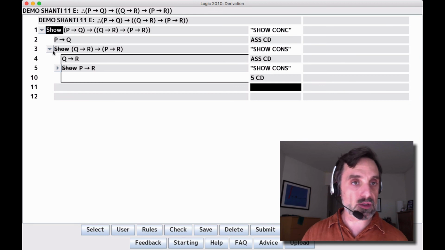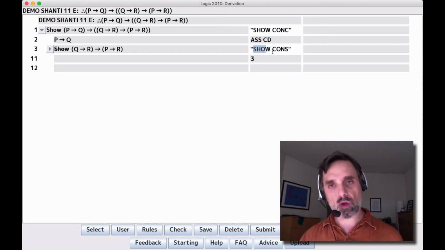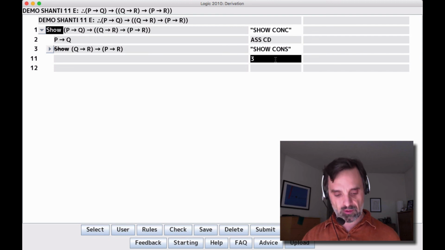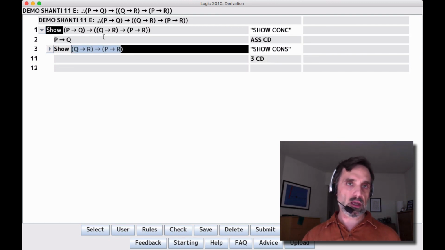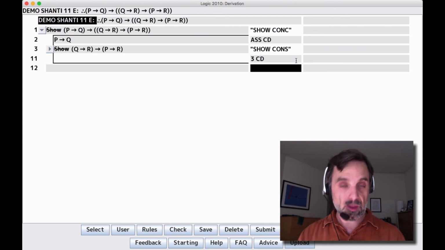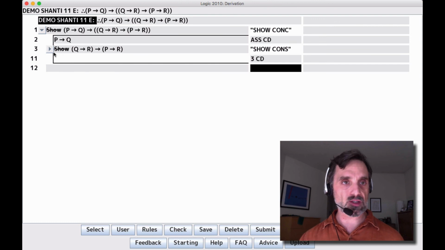And again, we can close this one up too, and we're going to do something with 3. What? Well, we look over here, it says that show cons, so this is the consequent of something else we were trying to show, so we can again say 3 CD, because this is the consequent of that, and we are done. So there is an example of our subderivations in action.